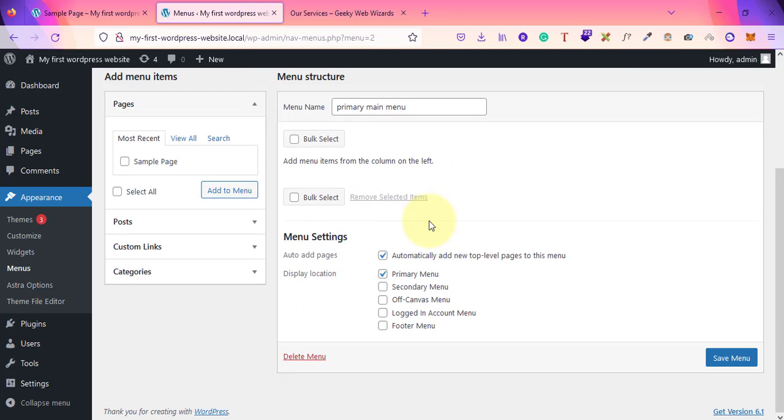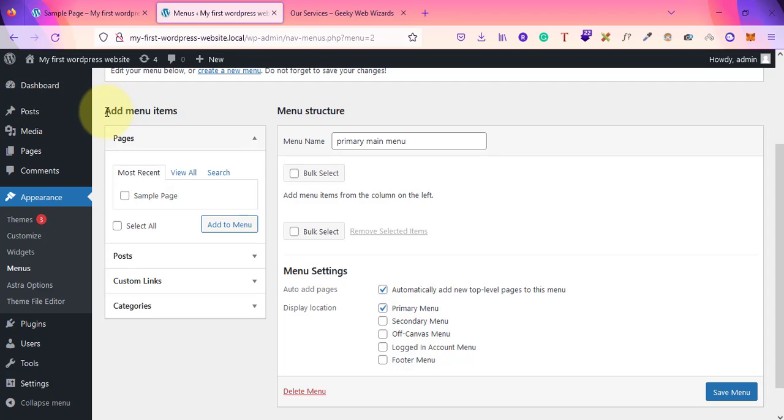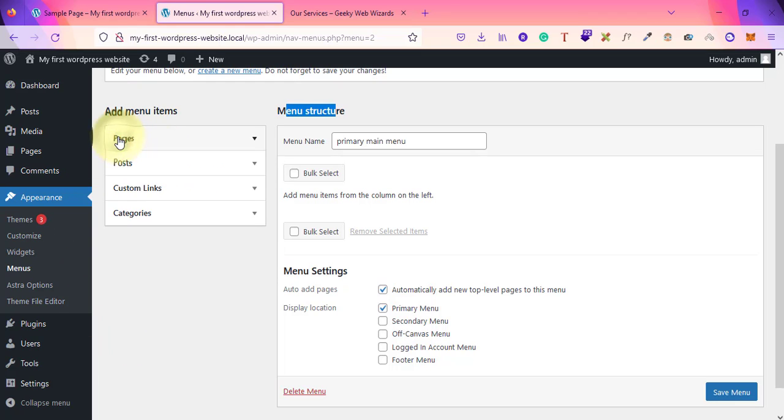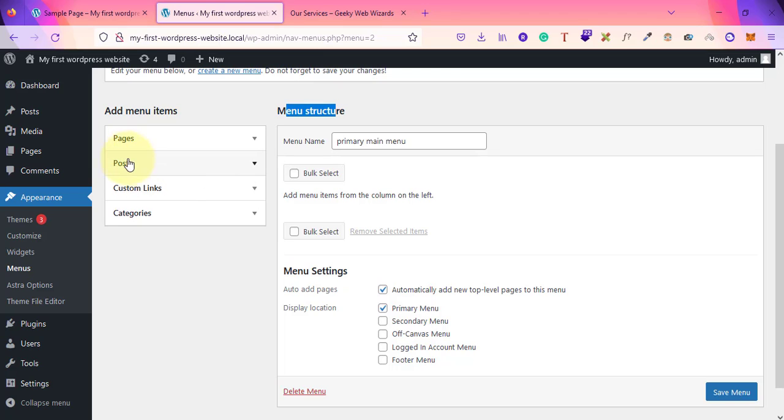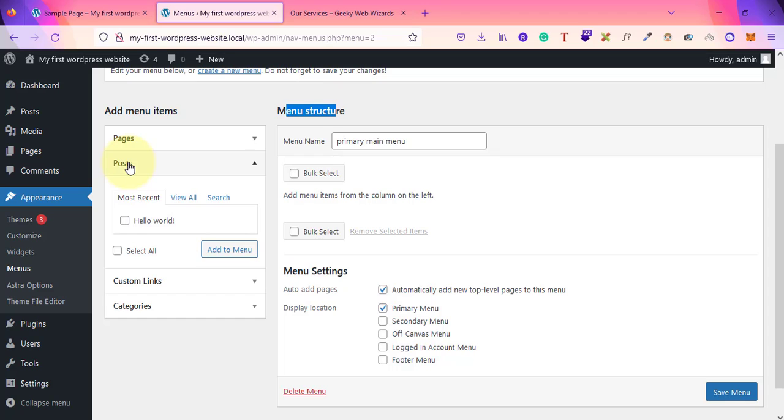All right, perfect. So now on the left side, we have add menu items, and on the right side, the menu structure. On the right side, we can decide the menu structure, and on the left side, we can decide what we need to add in the structure. The items are available here. Right now we don't have any pages or posts, so don't worry about these two. We will see what WordPress pages are and how to work with them in our next videos. We will see how to work with WordPress posts in future videos.